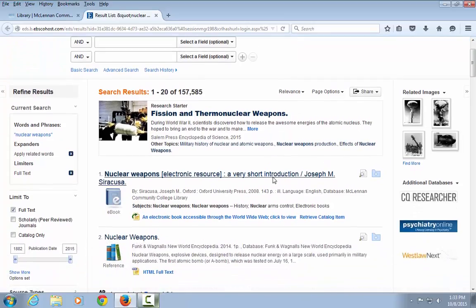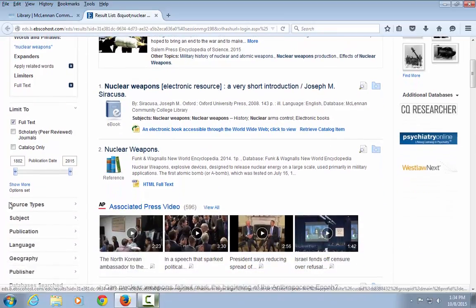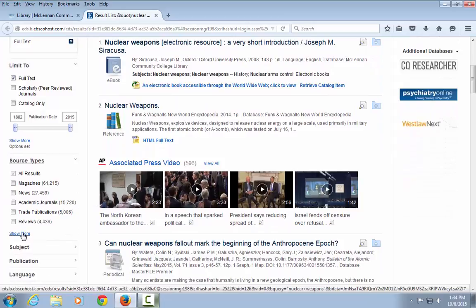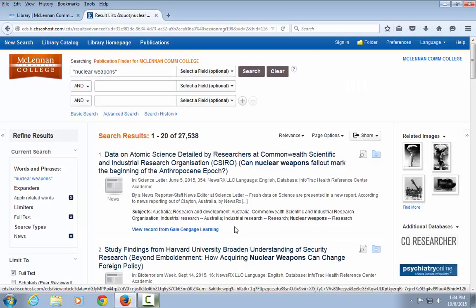On the left margin of the search results screen, find Source Types and then click on Show More. When the pop-up box appears, select News. You could also select Audio to get NPR audio broadcasts. Click Update and the search results will refresh, displaying only news sources.